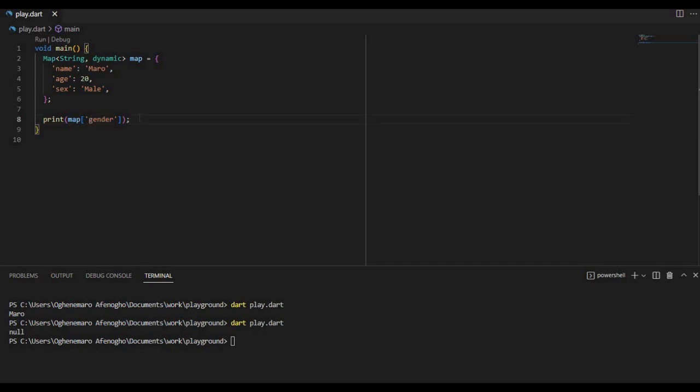So now we've been able to look at lists, we've been able to look at strings, at sets, and then we've been able to look at maps.